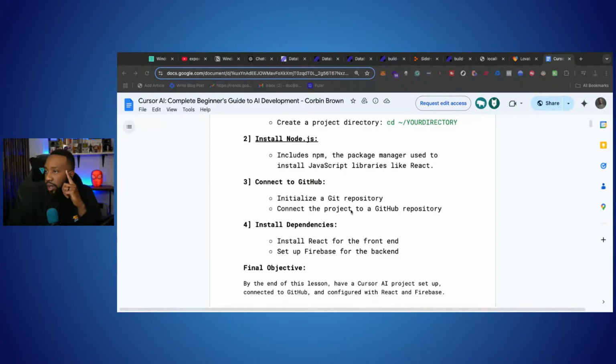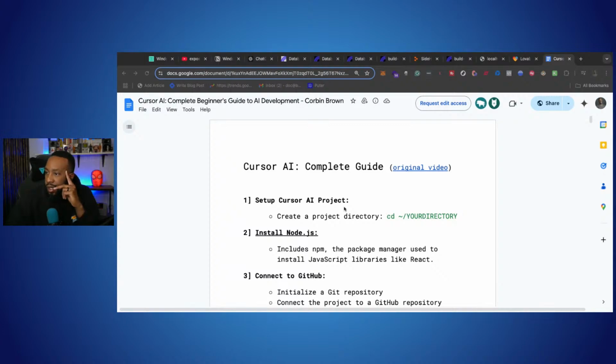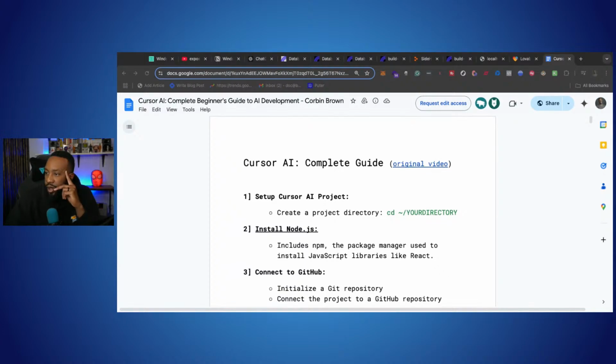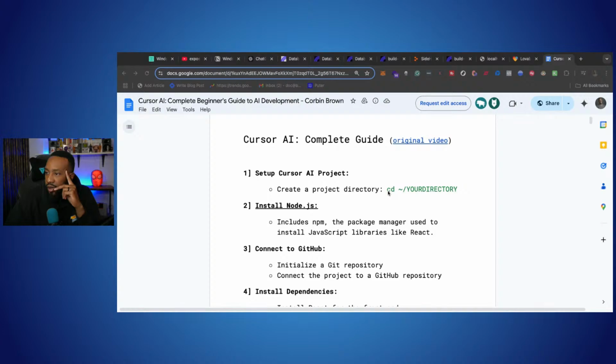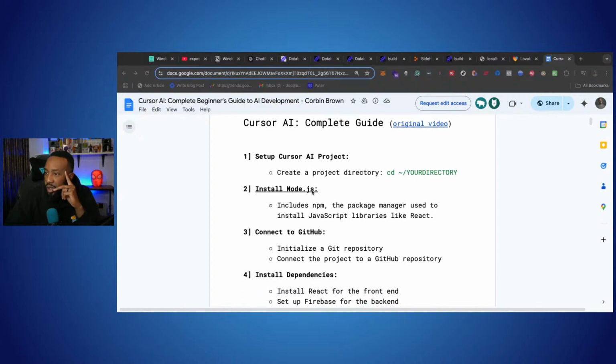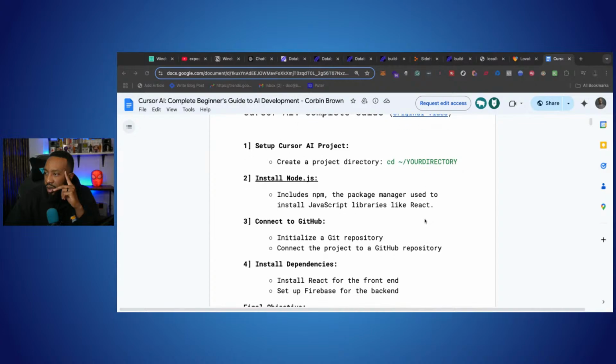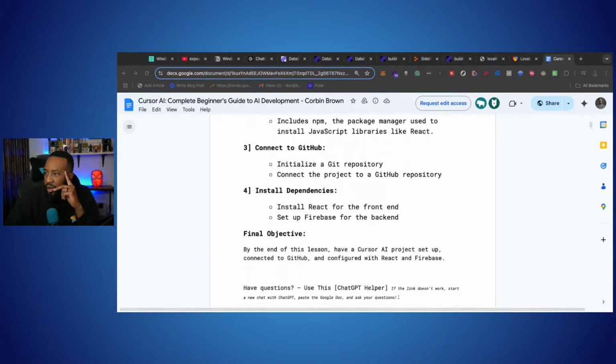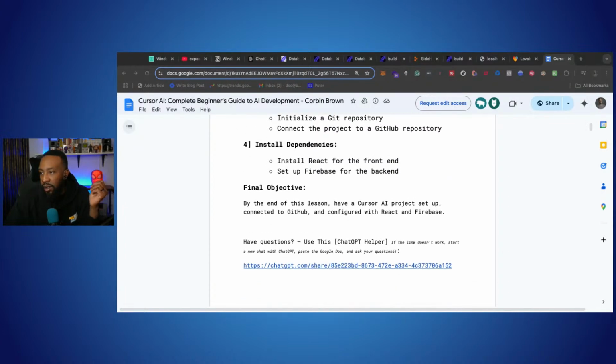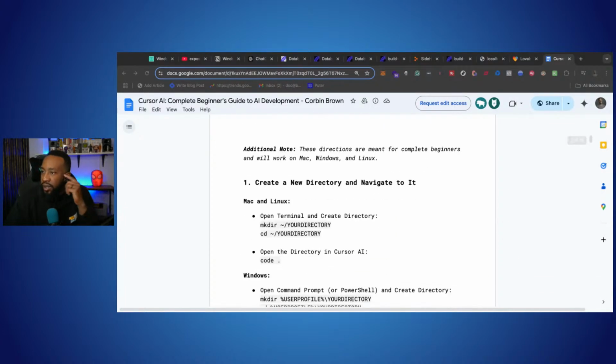So this is what he had here. He's saying set up a Cursor AI project. Create a project directory. We already did. Install Node.js, include npm, the package manager. Connect to GitHub, initialize the GitHub repository, connect your project to a GitHub repository. I guess I could do that. Install React for the front end, set up Firebase for the back end. Final objective. Okay, so these are for complete beginners.